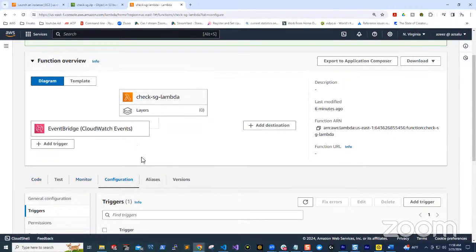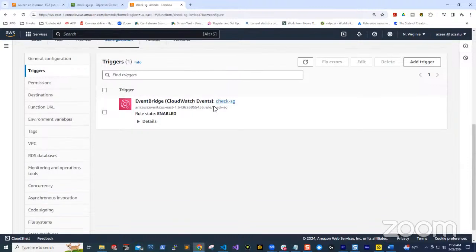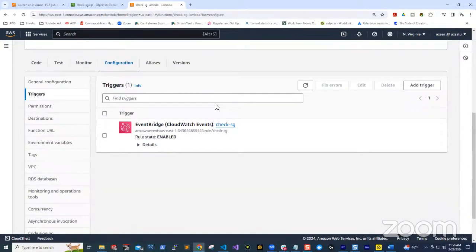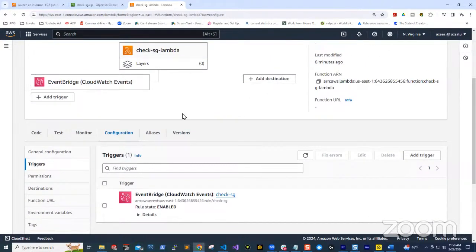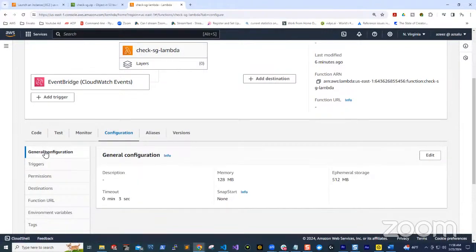Thank you. So here, once we've set our trigger, the last thing we have to change is the timeout of the Lambda function, because I believe the default timeout is set to 3 seconds. So on the configurations tab, click general configuration. You can see right here, the Lambda timeout is 3 seconds. So we can edit it here.